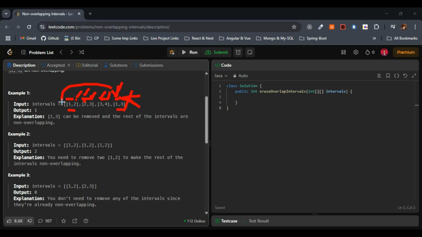The other intervals will remain as they are. We have removed one interval, so the count we need to return as output is 1. So 1 comma 3 can be removed and the rest of the intervals are non-overlapping. That's what they have given in the explanation, and that's what I tried to explain here.